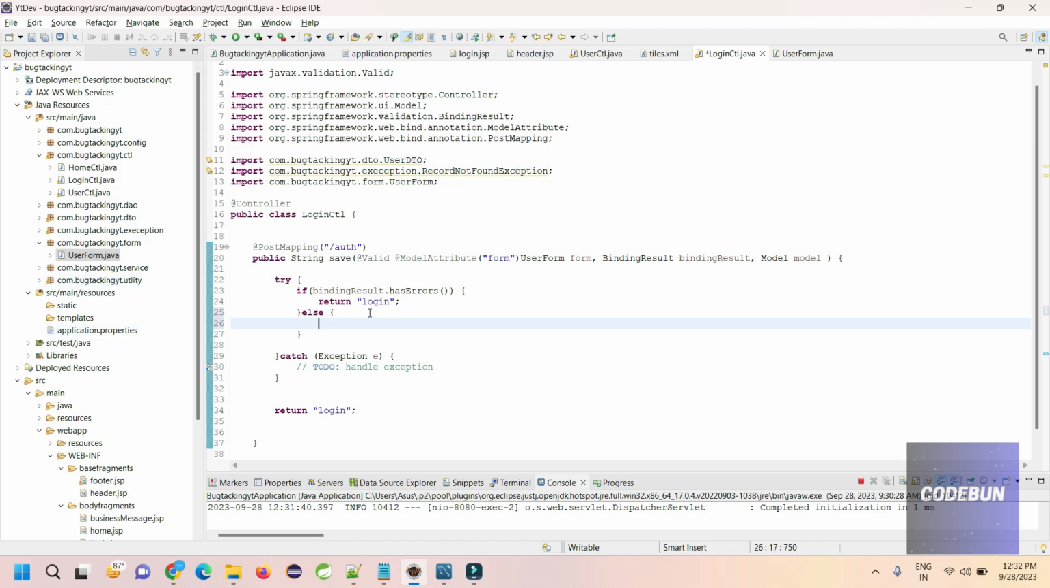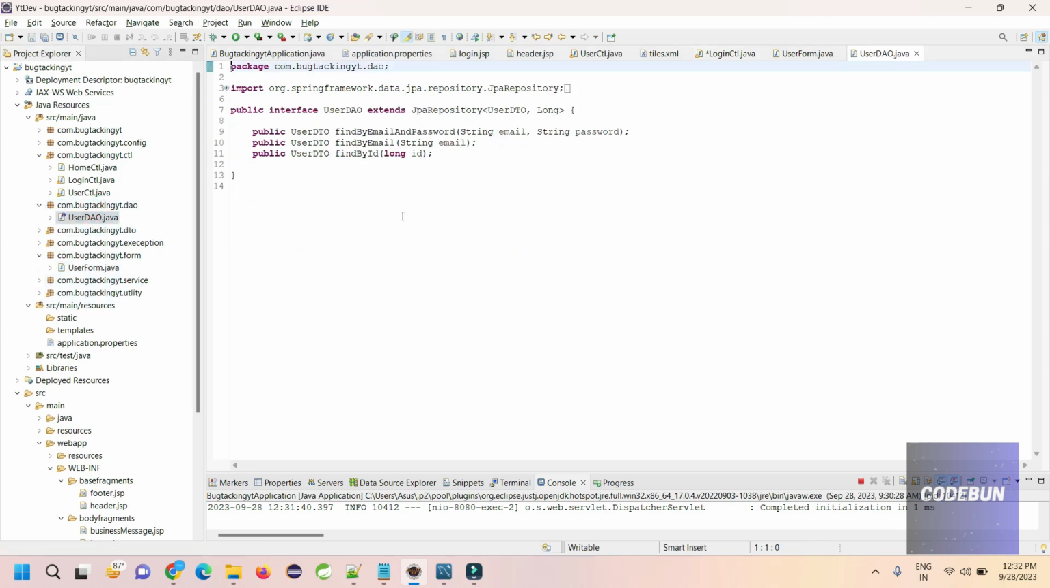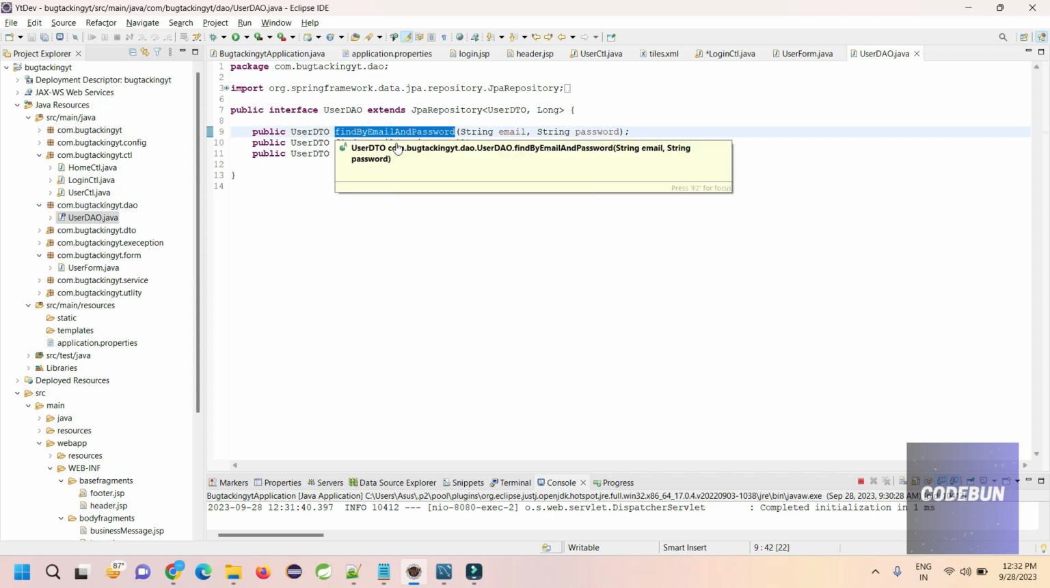There will be two cases. If the user is logged in successfully, meaning the username and password match, then it will redirect to the welcome page. Otherwise, it will redirect to the login page with some error messages. I will implement that in a while. But before that, if I check in the DAO, we have a method here, find by email and password. We are going to use this method.